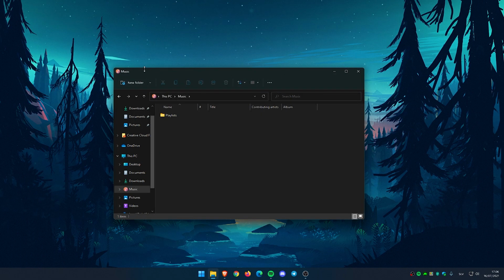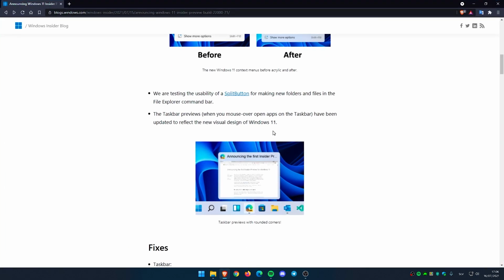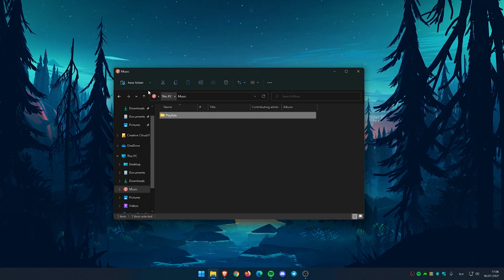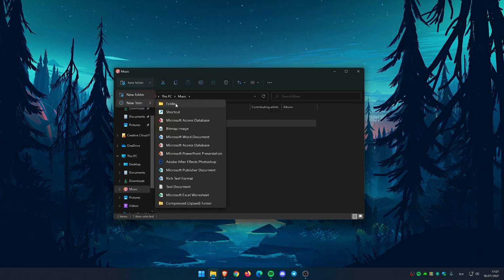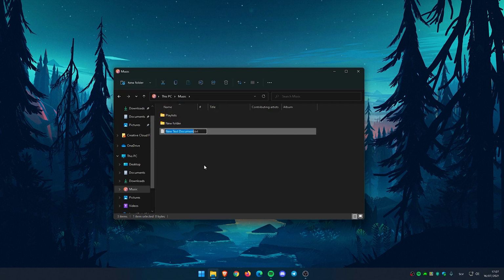Now let me go to this PC, and they are also testing some brand new folder creation methods. In this case, they are creating a split button, as seen on the Windows Insider blog. This allows us to create a brand new folder. For example, if we click this New button right here, we can create a brand new folder on Windows 11. If I click down here, we can also add a new item, for example, a text document. We can also do that.